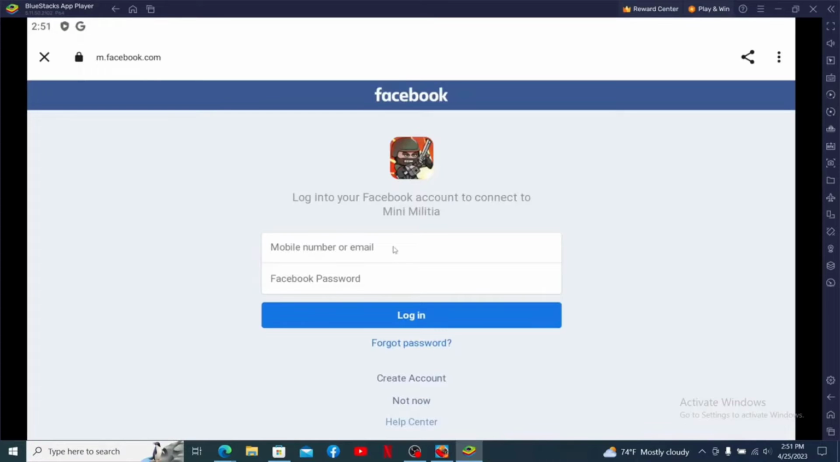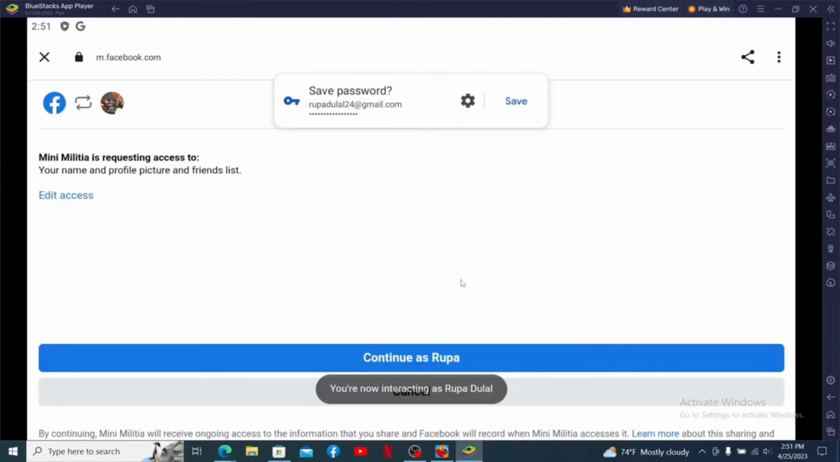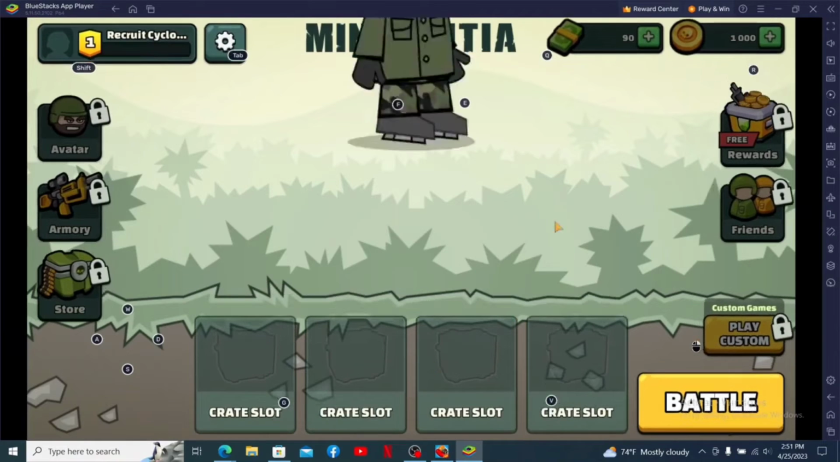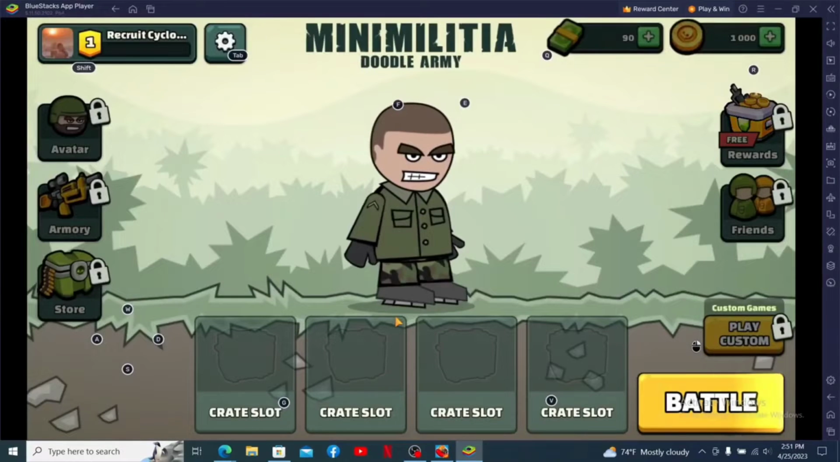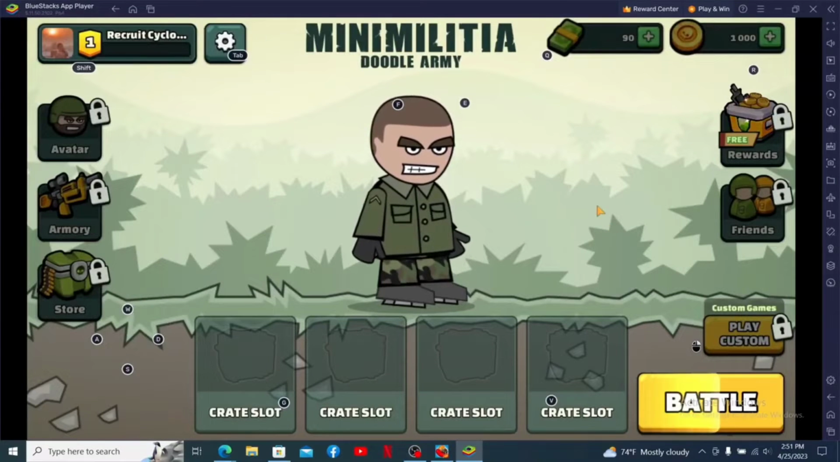Enter your mobile number or your email associated with your Facebook account and enter your Facebook password. Finally, click Login and click on Continue button. Soon after you do that, you'll be able to sign up for your Mini Militia account using your Facebook option. Click the Continue button to receive the cash. And now, start playing the game by clicking on the Battle button.